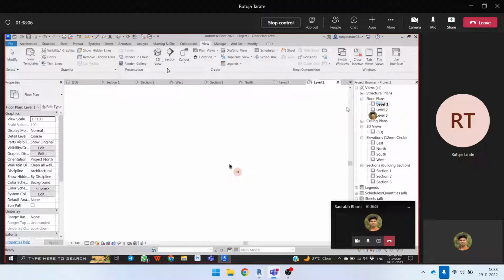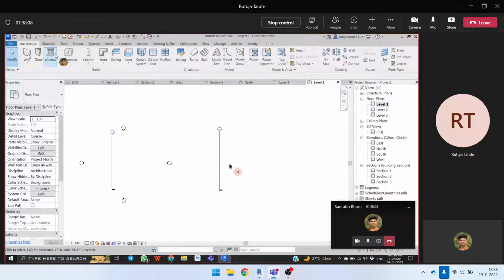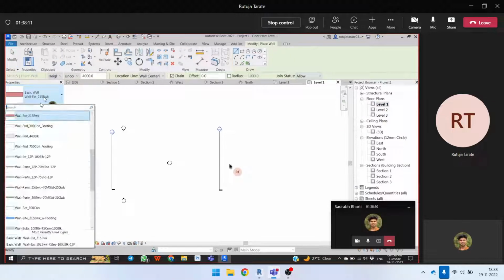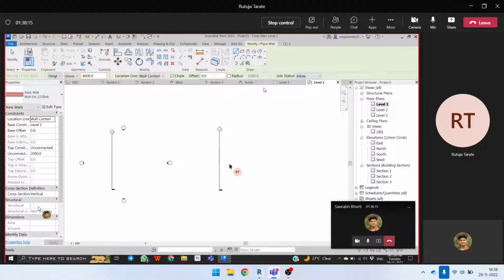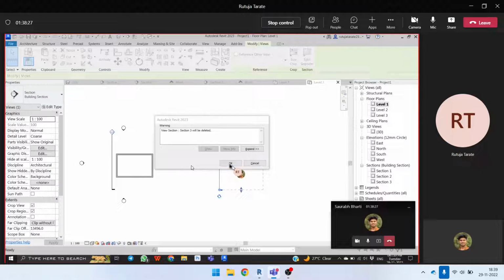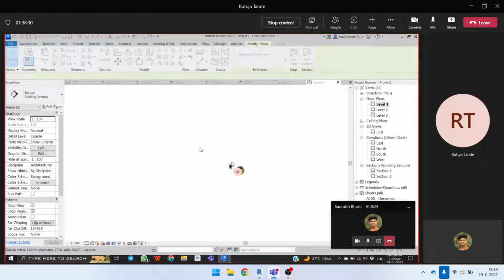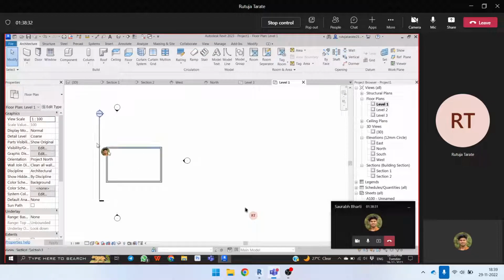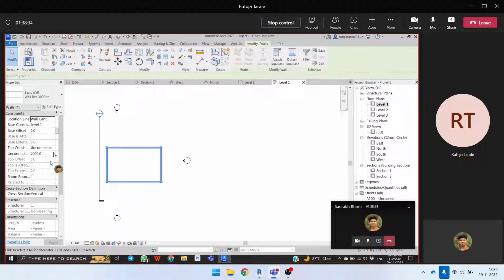After that, I'm going to level 1 once again. I'm going to architecture, to the walls, and I will select a wall that has a single layer, this 300 wall. I'm going to draw a rectangle here. Easy peasy. I don't want the section view for now. Then I will select these walls and make sure the top constraint of this wall does not surpass level 2. Done.